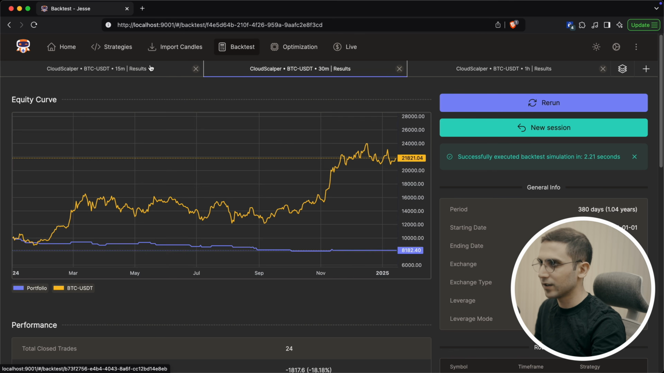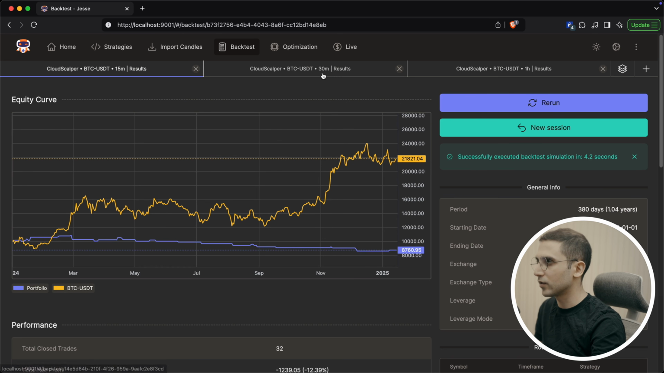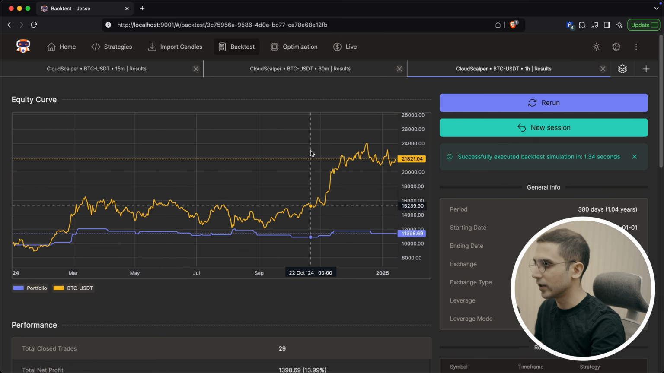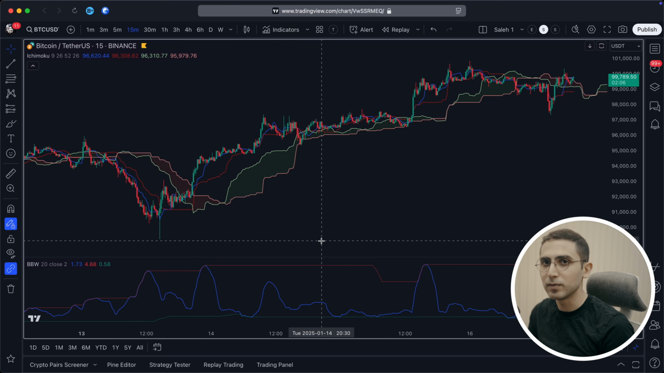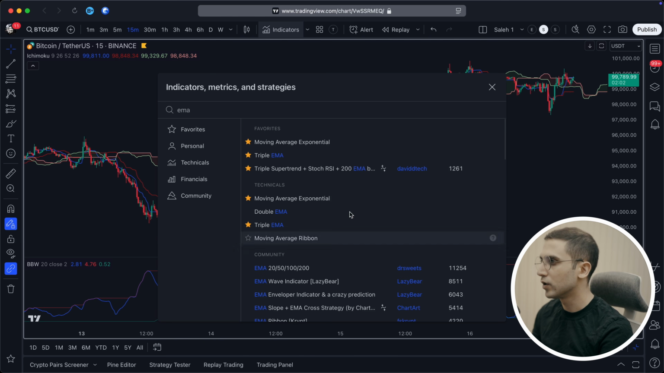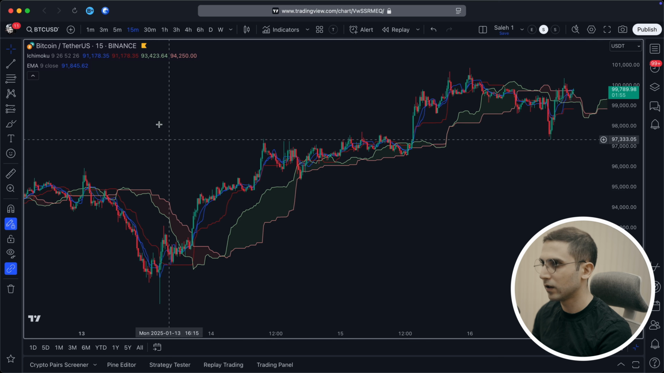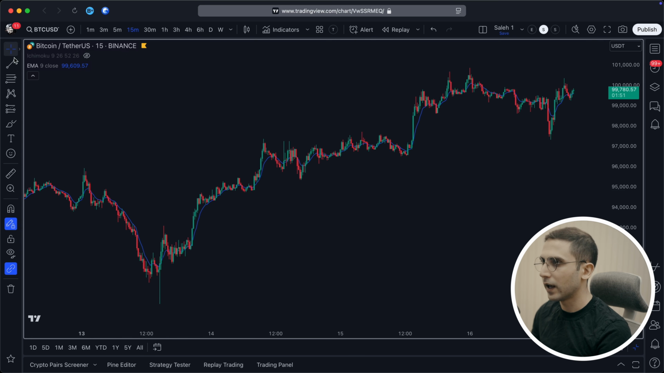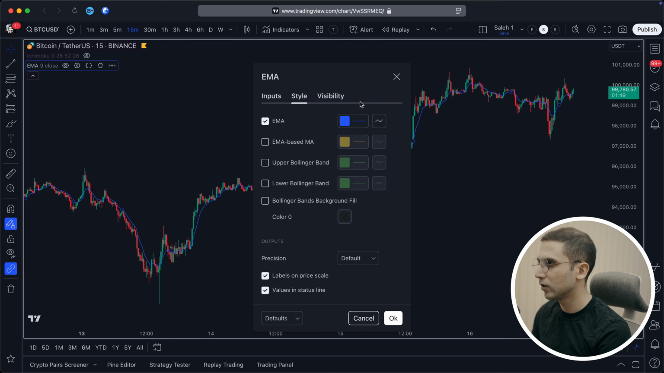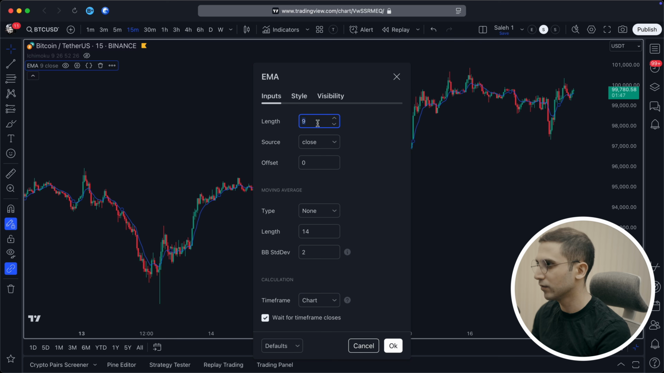All right, things got a little better in the 15 minutes, but not so much in the 30 and the hourly. All right, next I want to use a very simple indicator, the EMA, which I'm sure all of you guys already know. So let's open it, the moving average exponential. Let's remove this one and also hide the Ichimoku Cloud. And I'm gonna change its period from the default, which is 9, to 200.